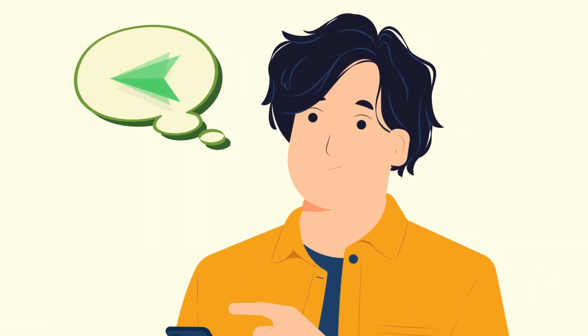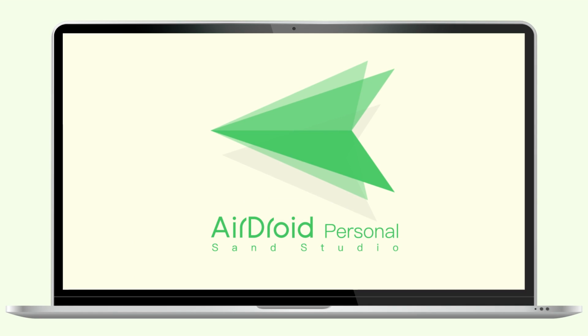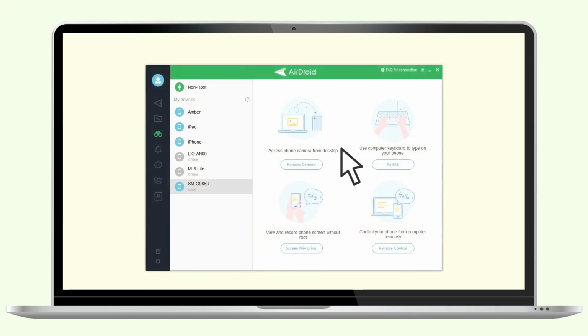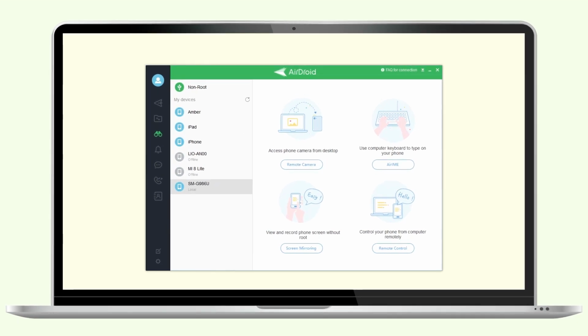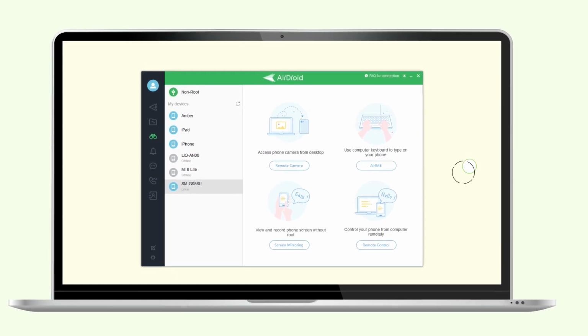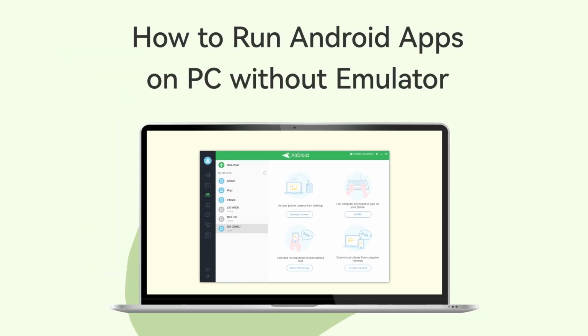Solutions? AirDroid Personal is the best remote control tool to run Android apps on a PC without an emulator. Its beginner-friendly and easy-to-use features don't require you to hack or root your device. What's more, AirDroid Personal's remote control features can run smoothly even on low-end PCs. Here I'll show you 2 ways to run Android apps on a PC without an emulator with AirDroid Personal.